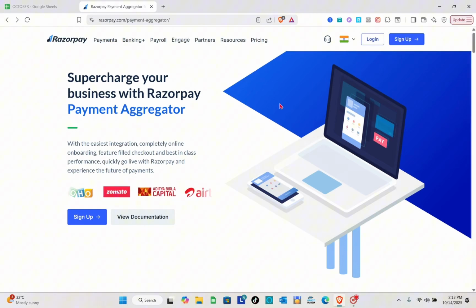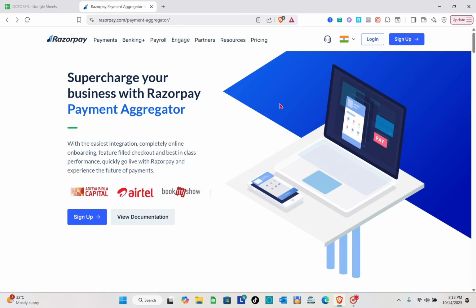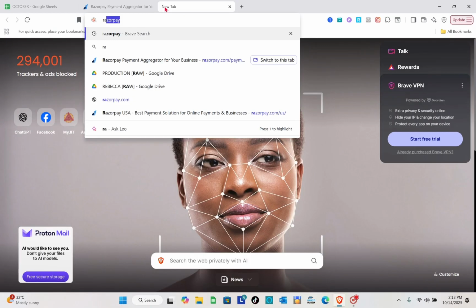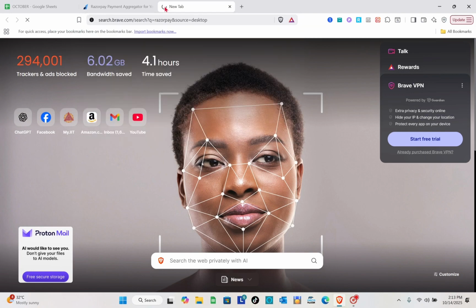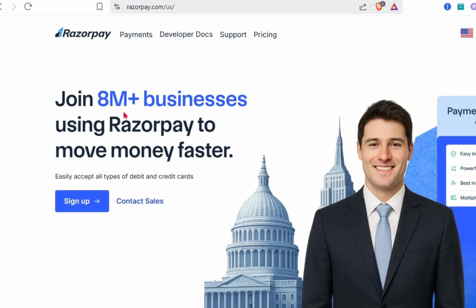In this video, you will learn how to run payroll in Razorpay. So the first thing that we should do here is open any of our web browsers, and then using the search bar at the top, search for Razorpay. Alright, so just tap it right here, Razorpay. That's right. And then you'll be able to see this first website. So you just have to simply click on this one.